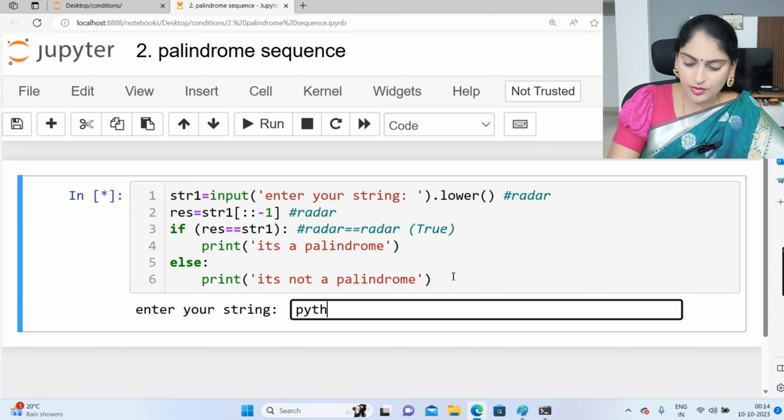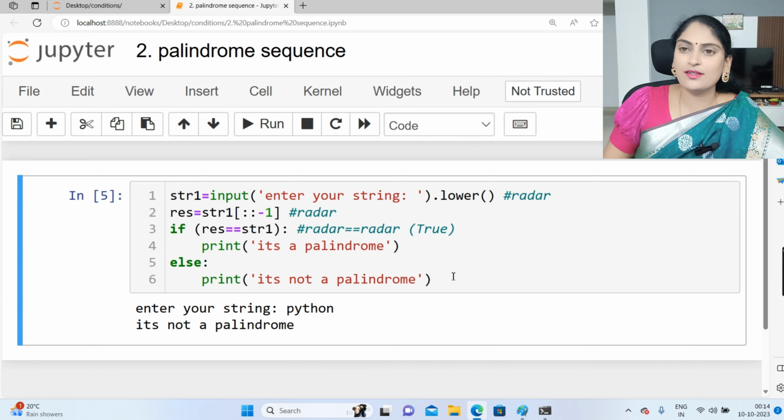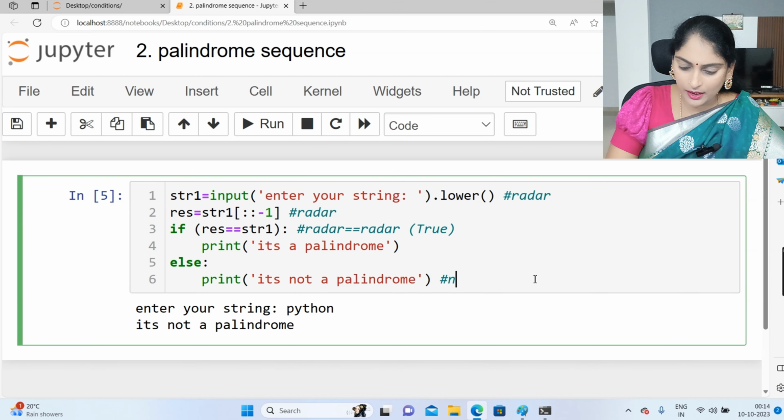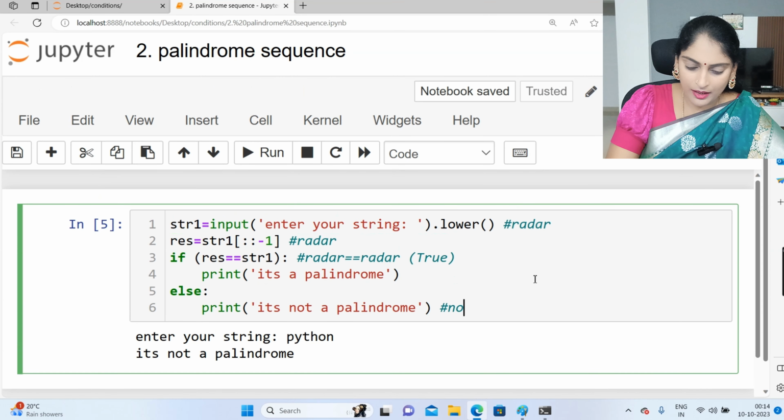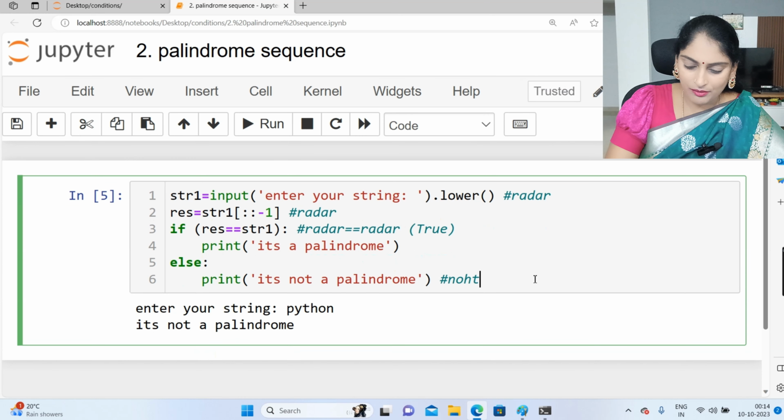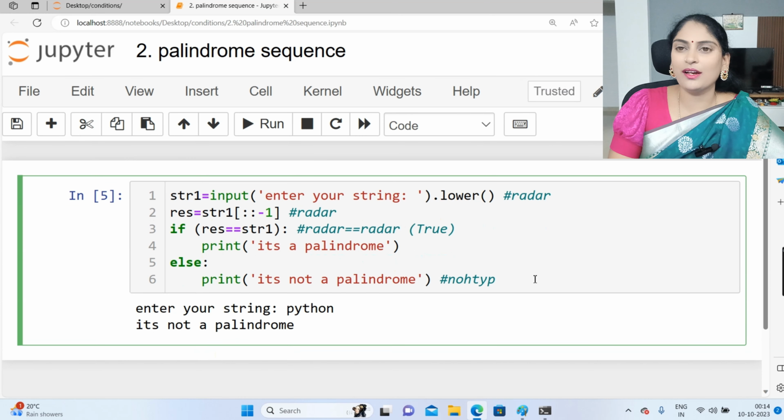Python, is it a palindrome or not? It's not a palindrome. Let's check. When you write Python in reverse order, N O H T Y P, both are not the same, so it's not a palindrome.